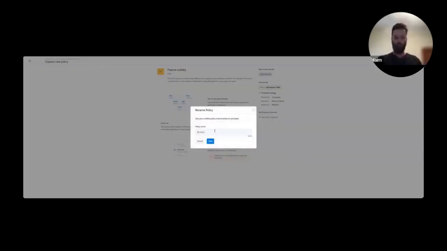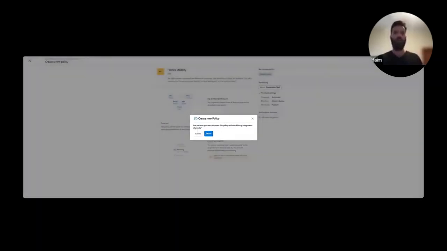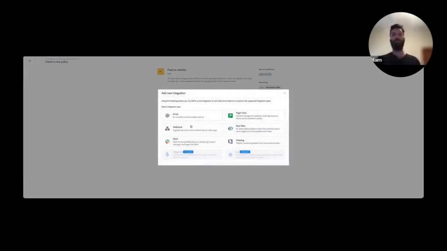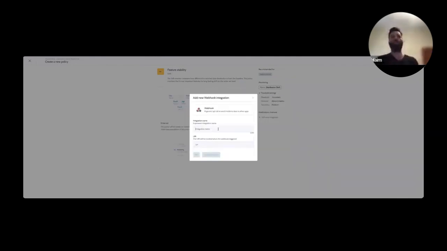Let's use this template. We call it trigger pipeline policy. Okay, just trigger pipeline. Perfect. Okay, sorry, I forgot. So let's add a new integration. That's important. So we want something to happen when the policy or the monitoring discovers some event or some change in the feature stability. So you can define notification. I think the most useful one is the webhook, of course. And what's going to be the URI of that webhook?